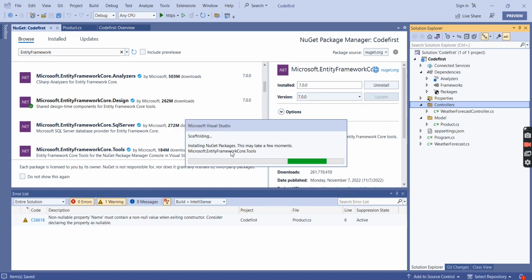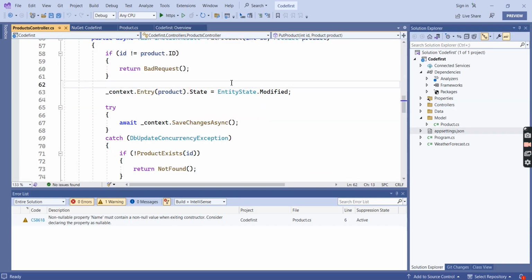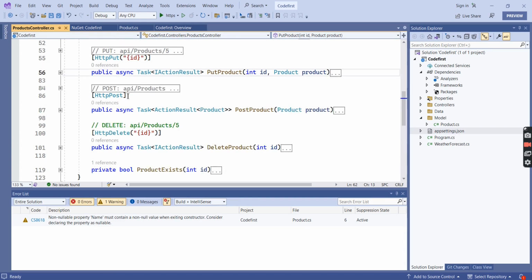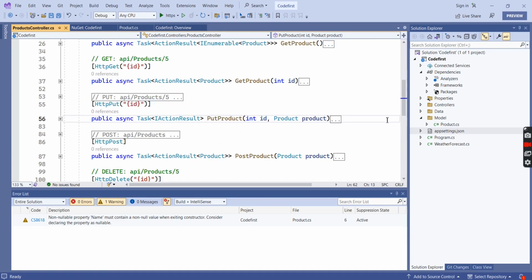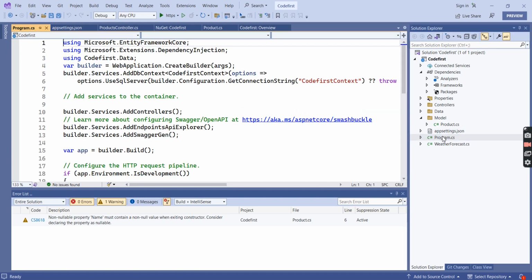Now it is installing Microsoft.EntityFrameworkCore.Tools, and it will also install SQL Server. Okay, it's added. Our controller is created with the CRUD operations. See, HTTP delete, post, put, everything is there. And in our appsettings.json, the connection string is included. And in our program.cs file, the dependency injection related code is also added.